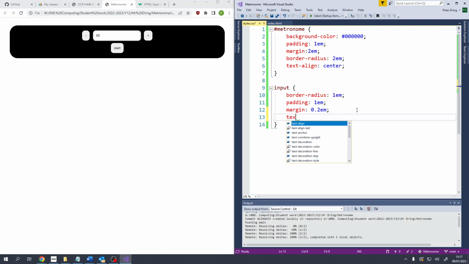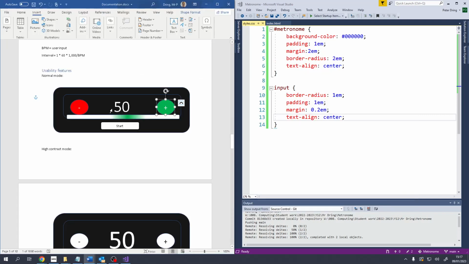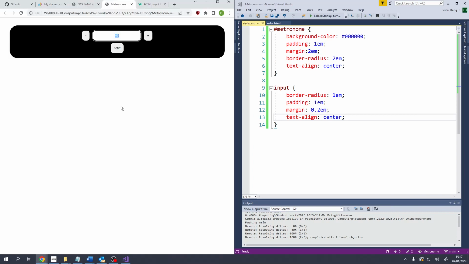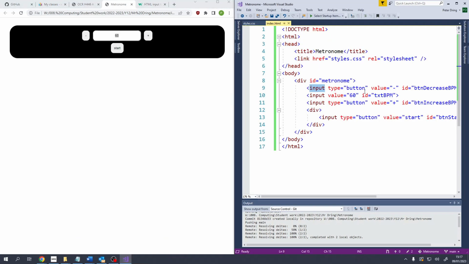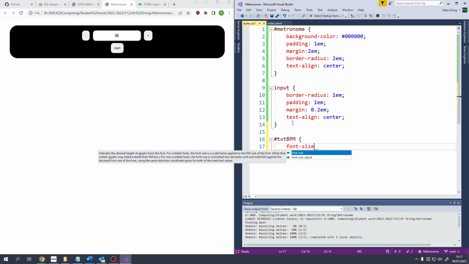Can I do that here? Notice the spelling is always American, irritatingly. This, I want to be much bigger. How much bigger? I don't know. But quite big. So how can I change the text of just that? Well, it needs to have a rule just for this item. So it's got an ID of text BPM for me. Hash for ID. TXT BPM. It's case sensitive. Is it font size?